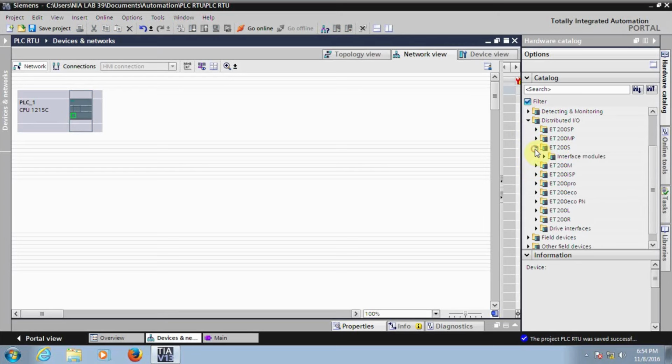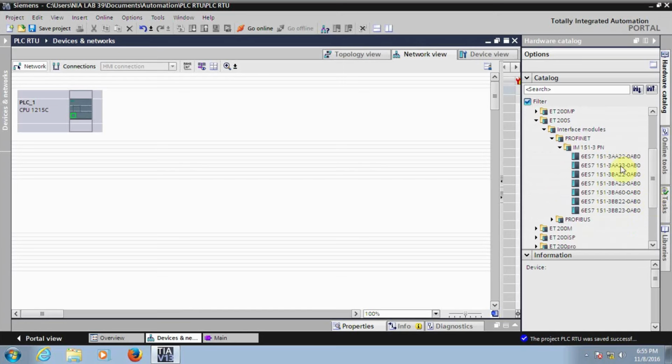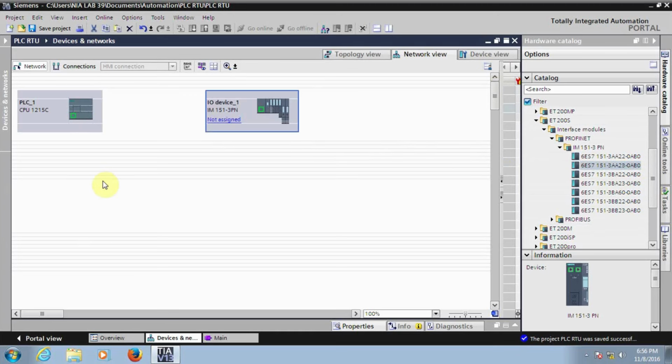Then ET200S interfacing module, PROFINET, select IM151 and then the part number. So here is my part number. So just select the part and then drag and drop into your project. So in the network view you can drop this part. So this is my remote station, that is IM1513PN.